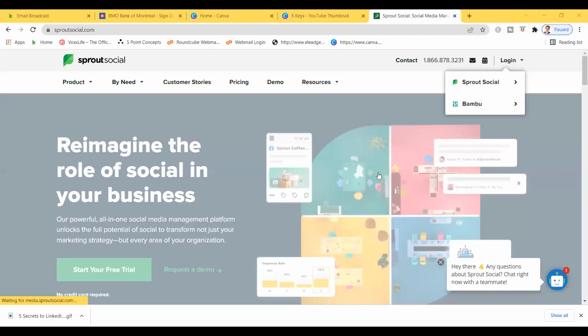Okay. Yeah, I don't think I've seen that list. Okay, no. So you can either join Sprout Social or Bamboo. Bamboo is a little less expensive than Sprout Social as far as paid platforms go. Sprout Social allows you to try it for free for 30 days. And then after that, you can decide whether you want to keep it or not.